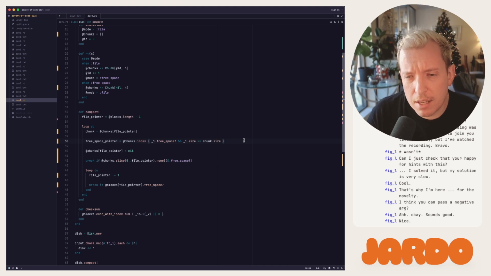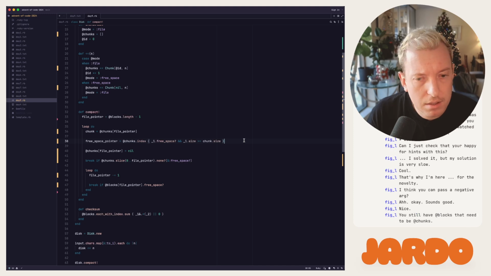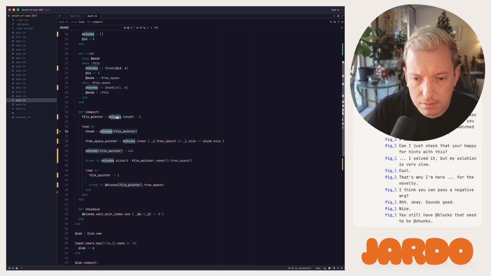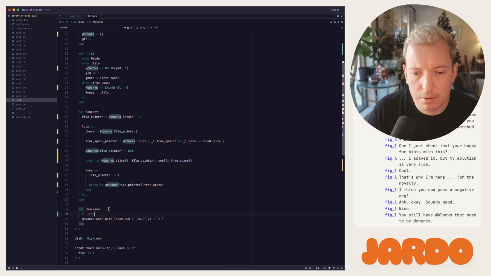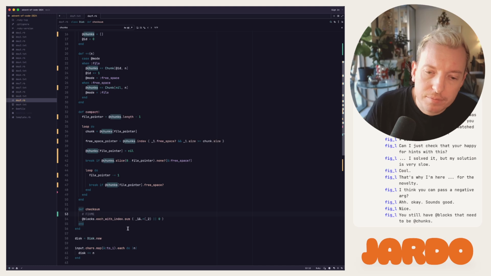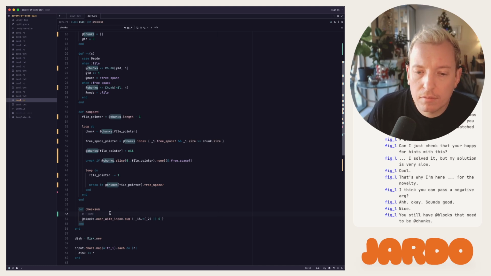Okay. And so now we have the free space pointer. Blocks. Indeed. Thank you. And this one is just totally wrong, so we'll have to deal with it later. That's all our blocks, just that one? Cool. All right.